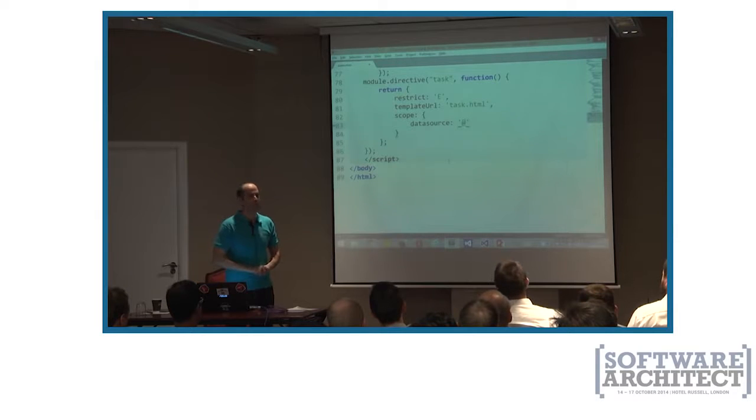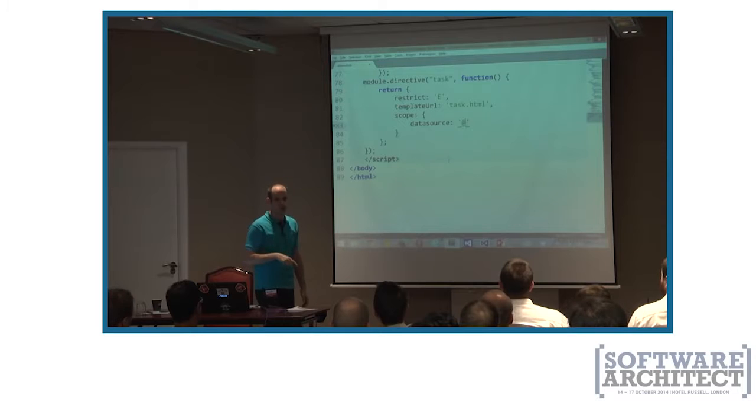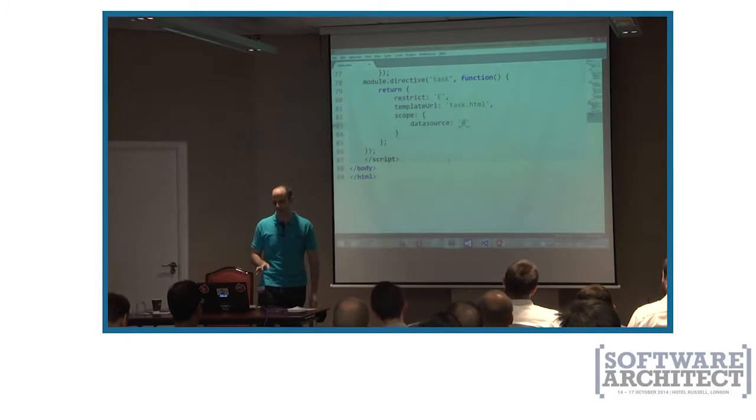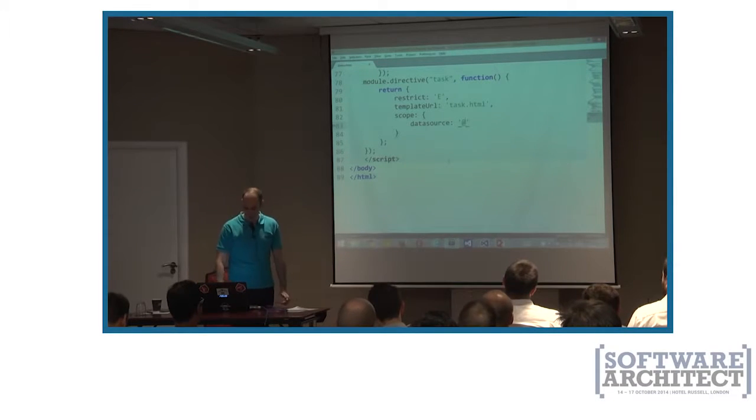One-way binding, which means just from outside in. When you change it from outside, it will be changed inside. But if you change it from inside, it doesn't affect the outside. So this is another way.